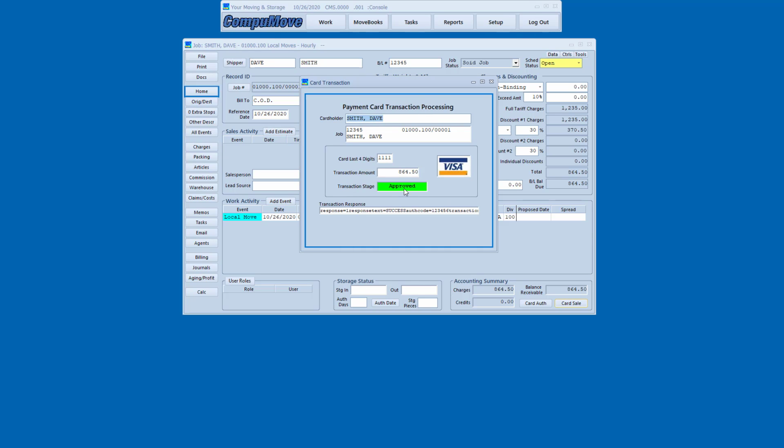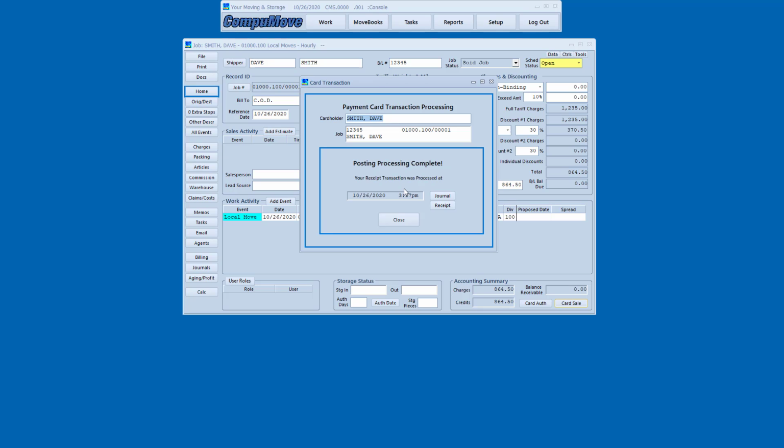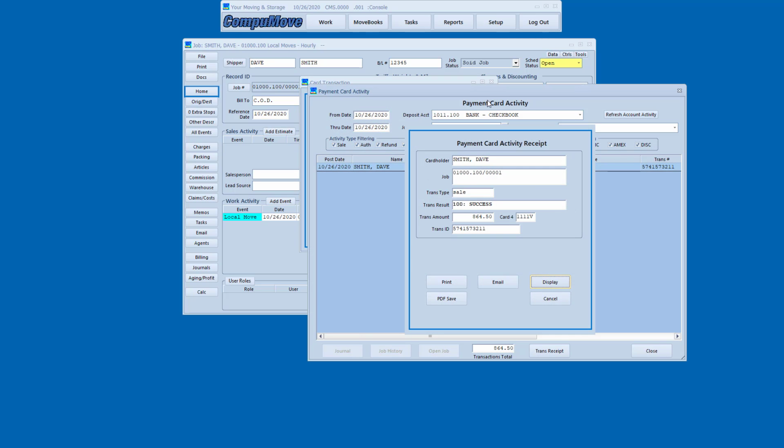I see it says sending. I see it says approved. Obviously it's going out to the credit card transaction gateway, and now it shows my posting process is complete. So at this point I can print a receipt if I would like to. Let's go ahead and do that. So I'm going to click on the receipt button.